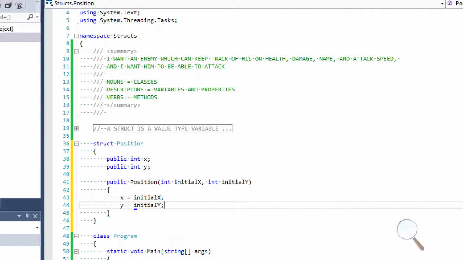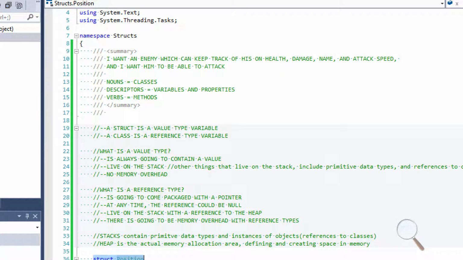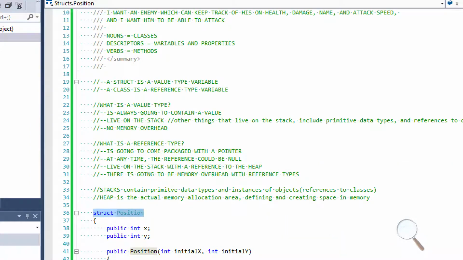All right, so let's go ahead and determine what differentiates a struct from a class. Well, I wrote some notes up here for us to talk about. So a struct is a value type variable, a class is a reference type variable. And what I'm going to be talking about is how a value type is going to live on the stack and a reference type is going to live on the stack with a reference to the heap.